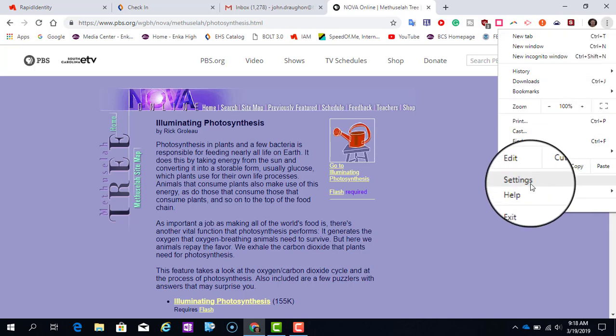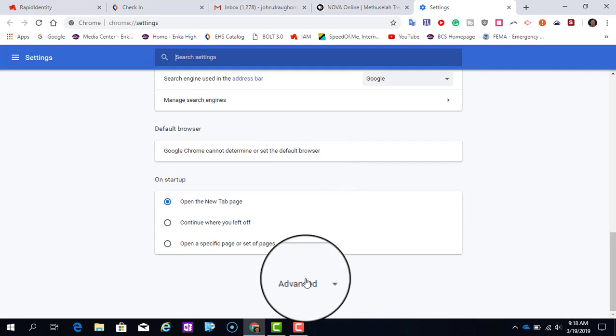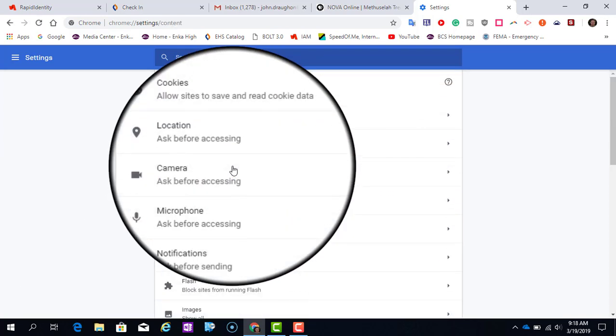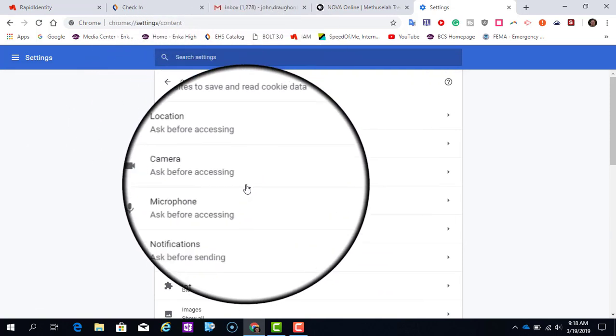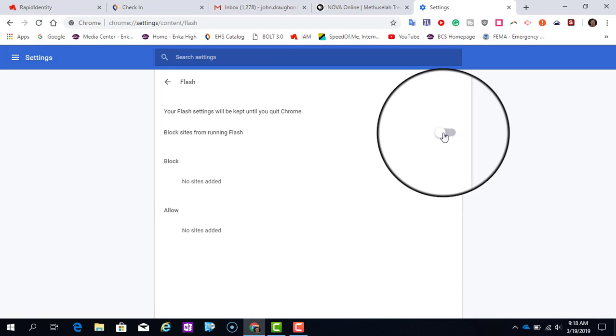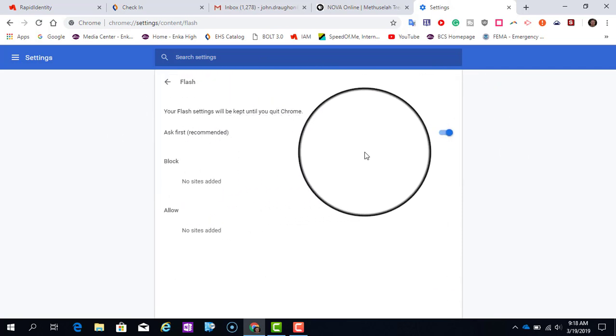So we're going to go over here, we're going to go to settings, and then we're going to scroll all the way to the bottom, and we're going to advanced. Once we get in advanced, we're going to scroll down to content settings, and then we're going to go down and find Flash. And what we want to do is click this so that it stops blocking sites and it starts asking first.